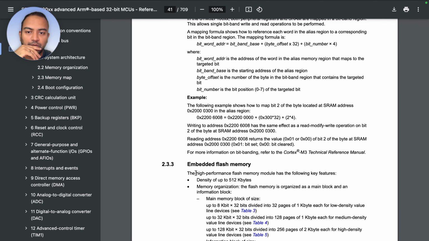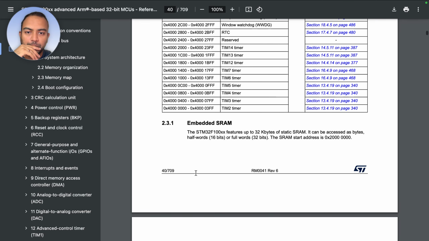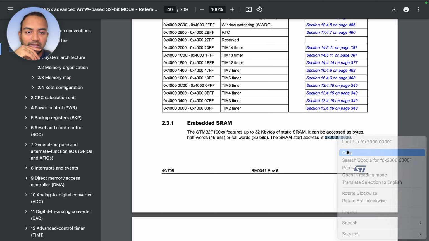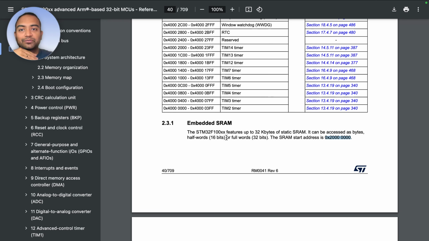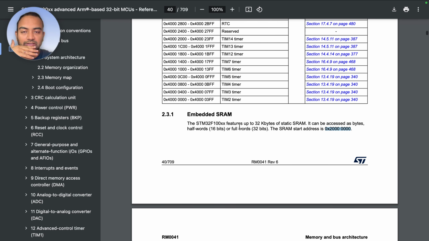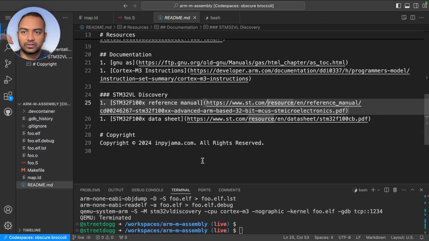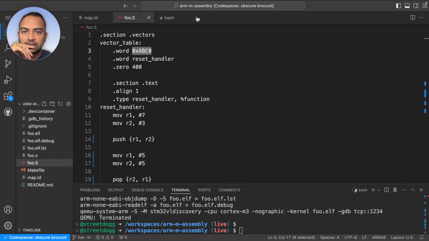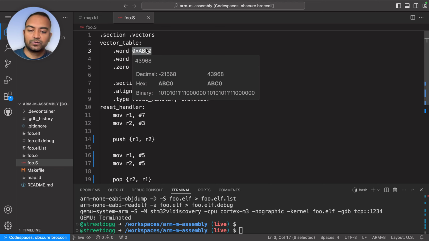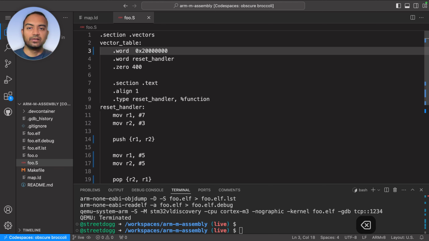So they're talking about the flash memory. Yes, so embedded SRAM, there is 32 KB of it. It starts at the address of hex 2 million. So now hex 2 million is where it starts. I want some higher number. Okay, so let's go back here and let me just briefly open the foo.s. Perfect. So what I'm going to do is first off paste the hex 2 million here.